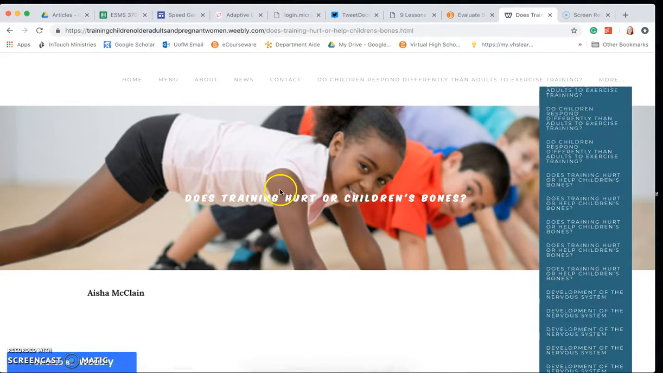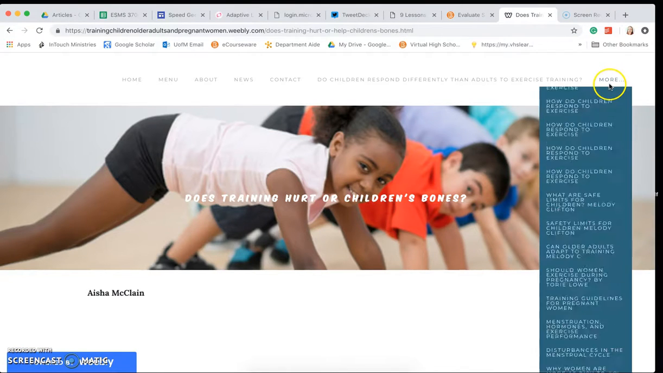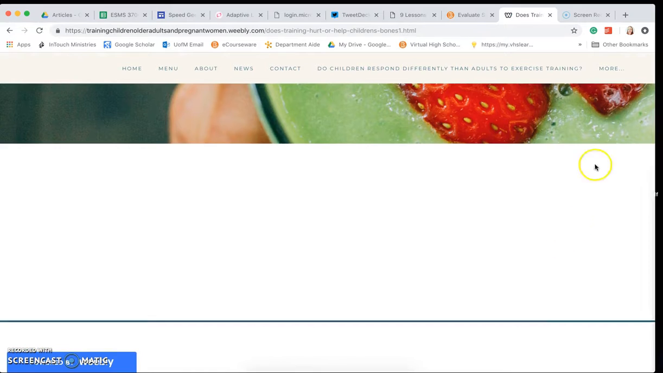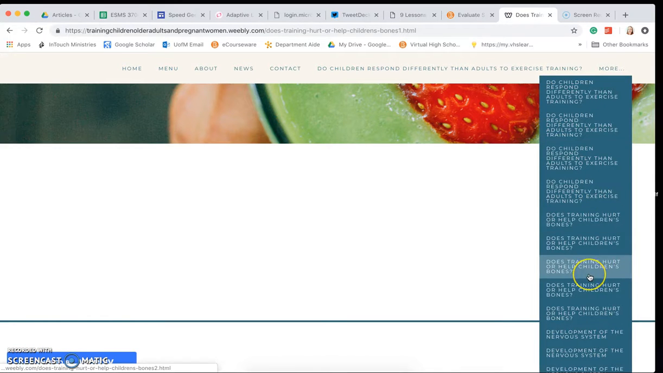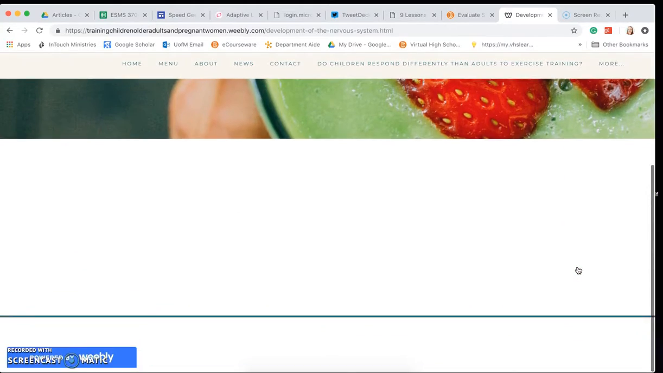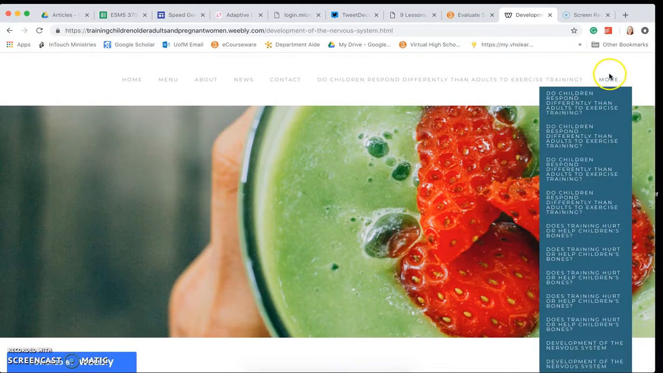Right. So go back and read this. This doesn't quite sound right. You left out "help." Does training hurt or help? It's okay. It's just a minor flaw there, but it looks like you really don't have anything here. Then when I go down to the next group here, I don't see anything here either.